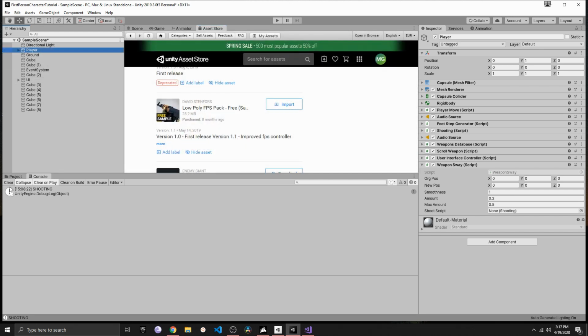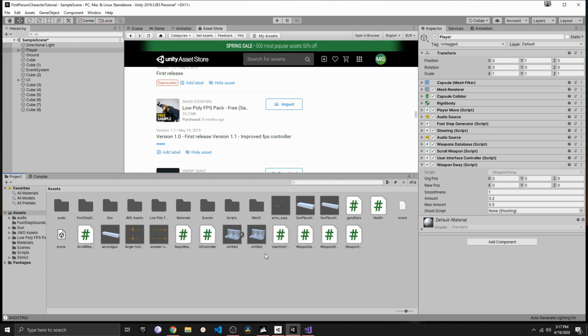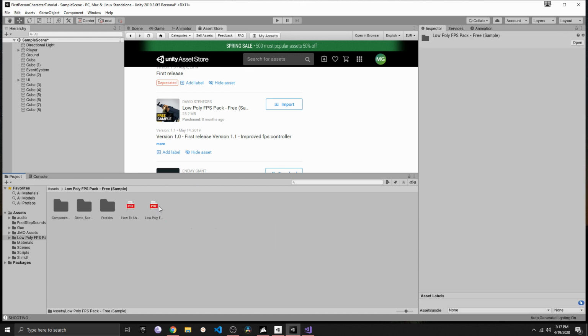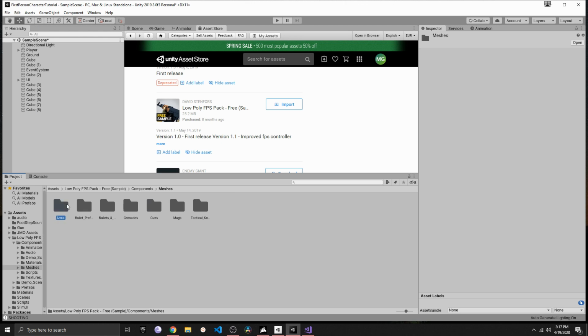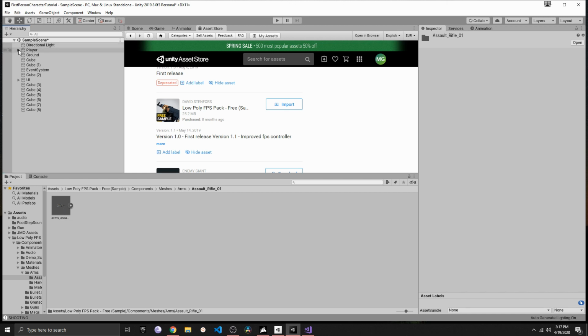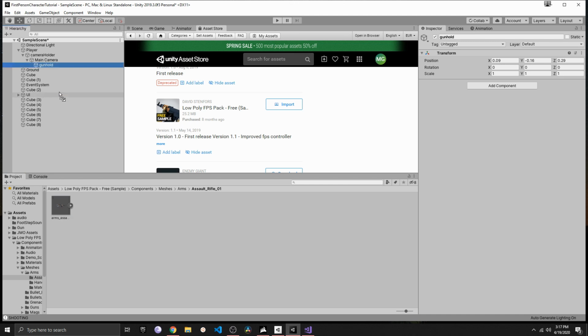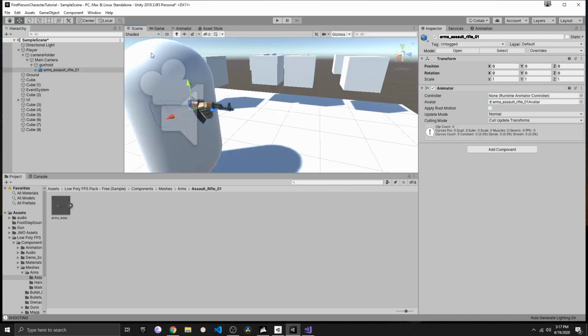The next thing we need to do is to create a prefab. Okay, so let's head over here to the low poly folder, and here are these test scenes and prefabs. You can play around with that if you want to, but we are only interested in the component folder, because there we can find inside meshes, arms, assault rifle. So here we can find the assault rifle, and then what I did is I just dragged and dropped that to our gun hold, okay, like so. And then let's head over to our scene.